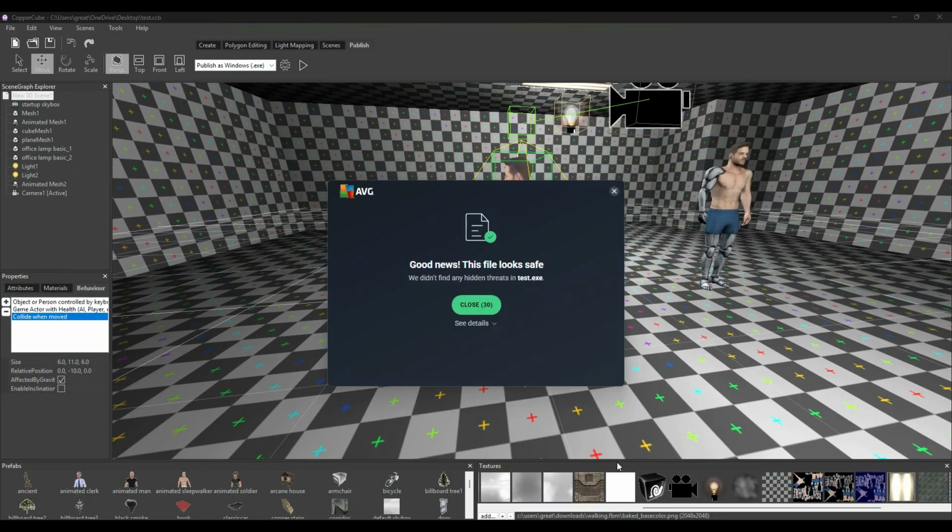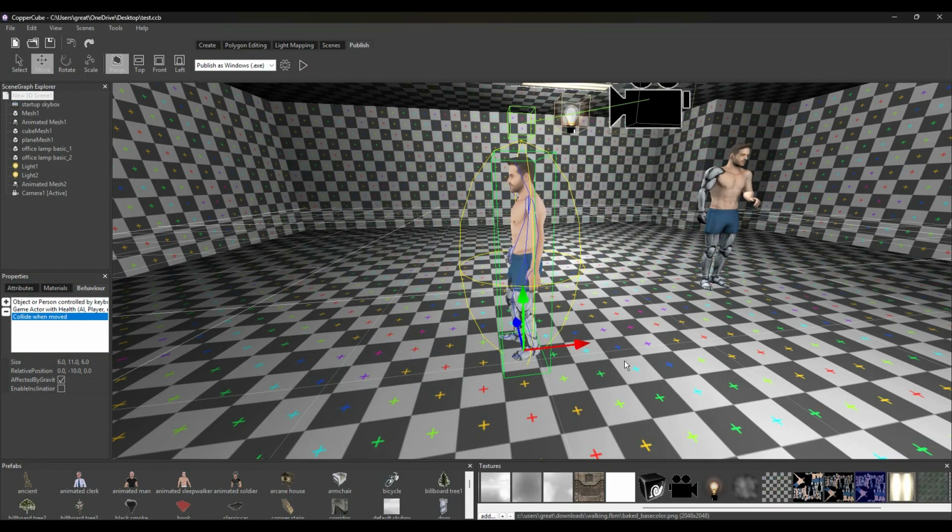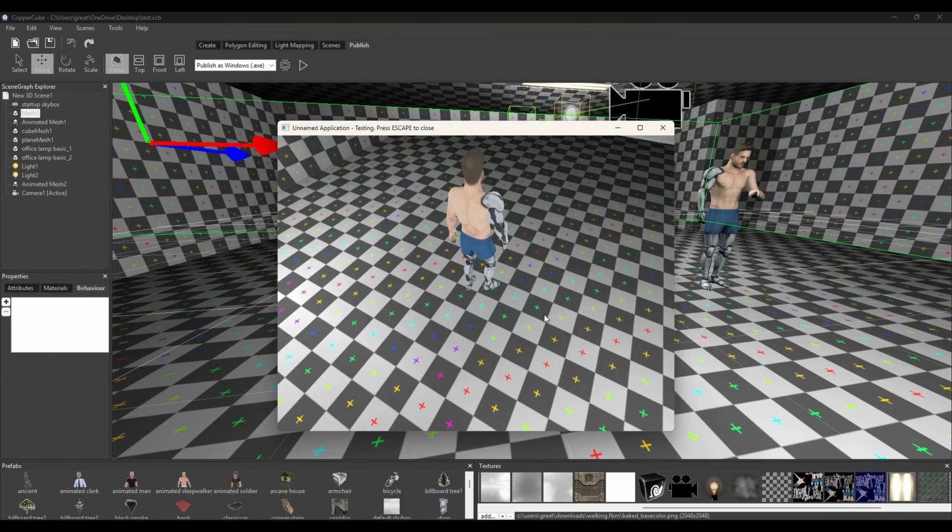What is that? There we go. Yeah, cool. It looks safe. Awesome. And if you could relaunch it, please. There we go.